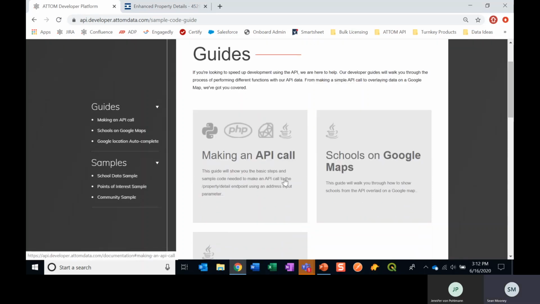So making a call. This section for making a call walks you through how to make an API call in various programming languages. Python, PHP, Ruby, Java, and C#. Right now, we don't have the C# code available on this page, but we can provide it to your team upon request if it's needed.